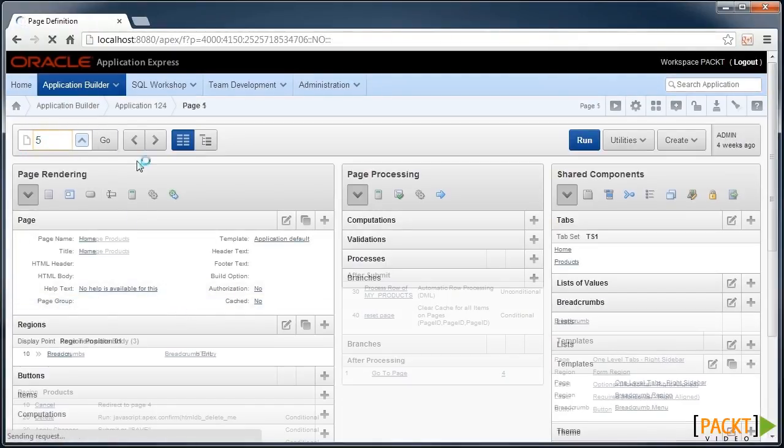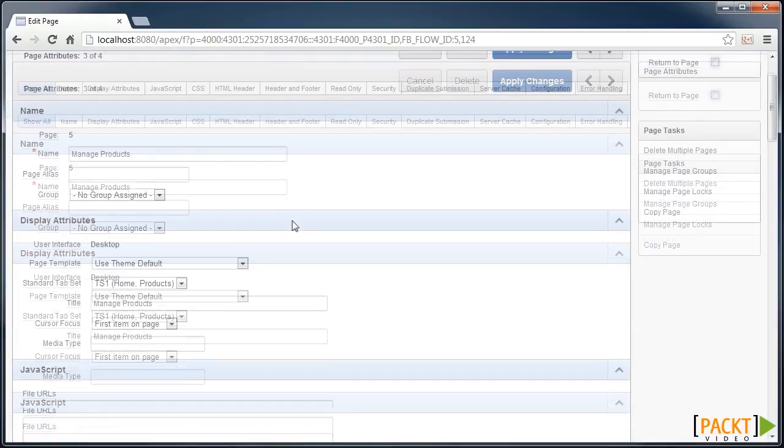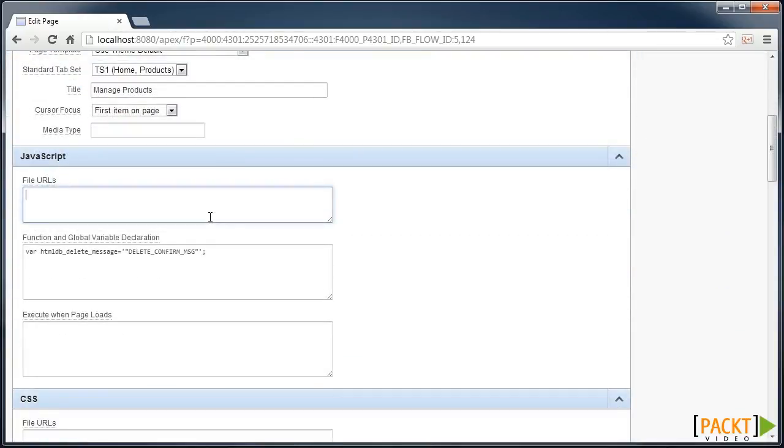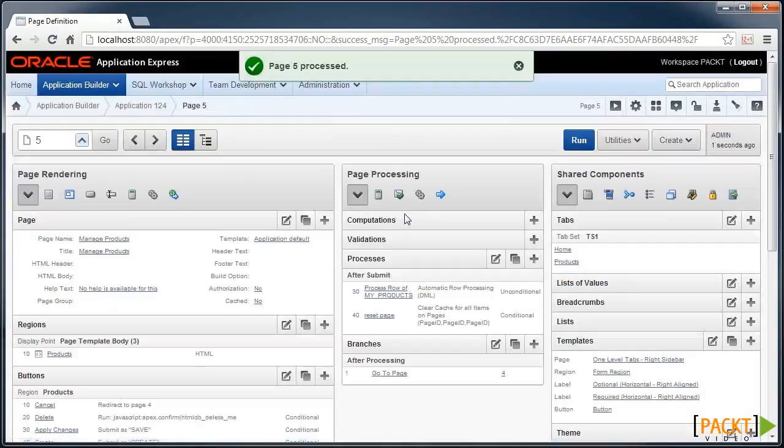So I'll actually go to the Manage Products page, and we'll edit the page properties. So we'll just add the JavaScript library required just on this page. So I've saved the JavaScript library to my images folder, referring to it using the image prefix substitution string. I'll apply those changes, and now we can include a call to this library to provide feedback for the user.